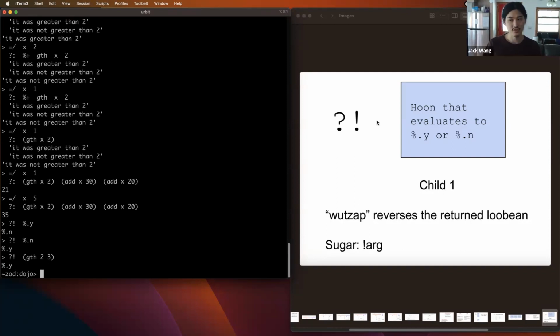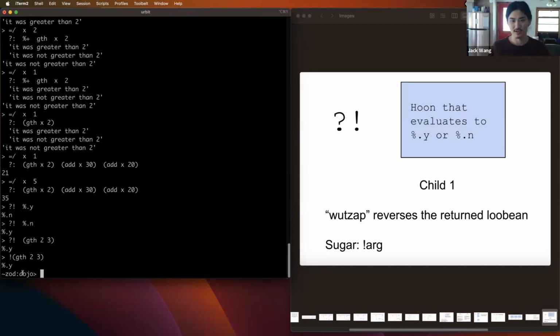And there's also a sugar syntax for this rune, which is just the zap and then the rest of the expression. So this is saying, is 2 greater than 3? No. Reverse the result of that. So reverse that no to a yes. That's what this is doing. And we get a yes.